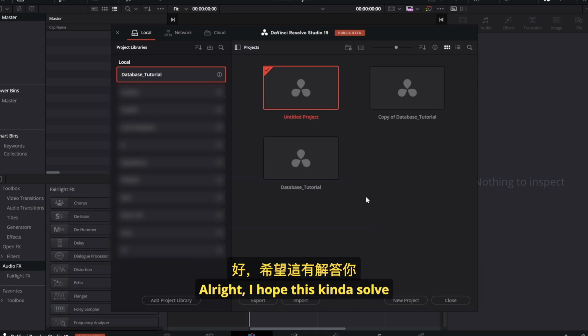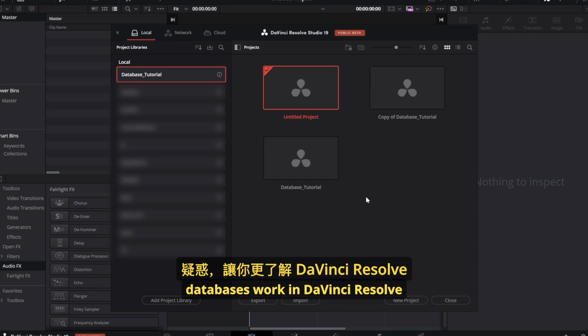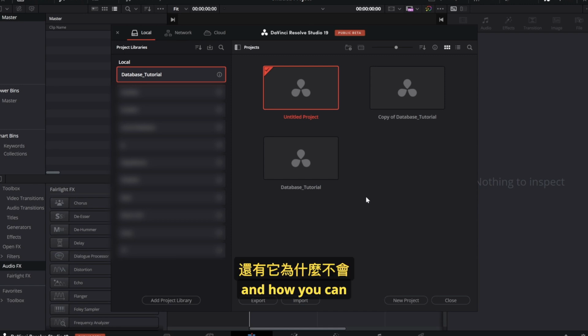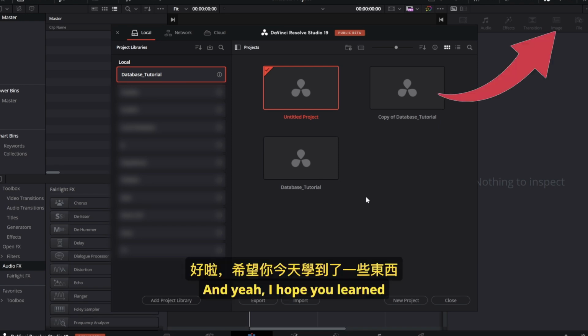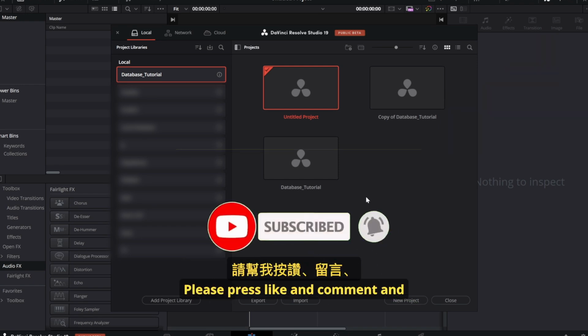Alright, I hope this kind of solved your confusion about how project files, saving, and databases work in DaVinci Resolve, and how you can generate a project file even though DaVinci Resolve doesn't do that by itself. Yeah, if you want to know how to package all the project together for archiving and transferring, you can check out this tutorial instead.